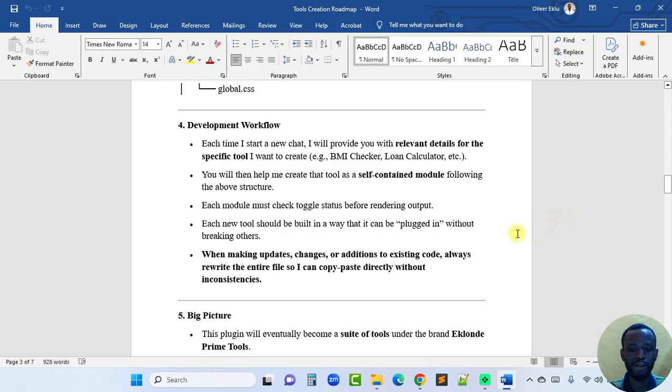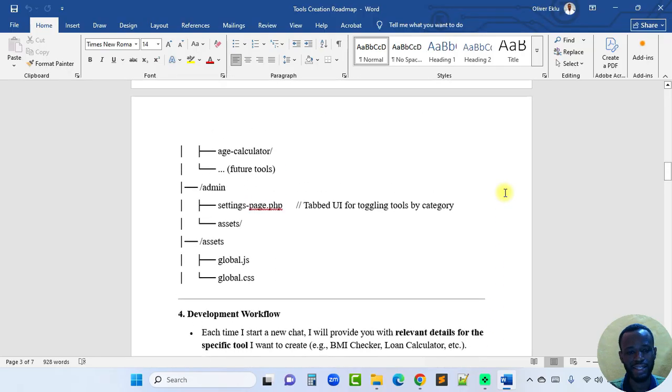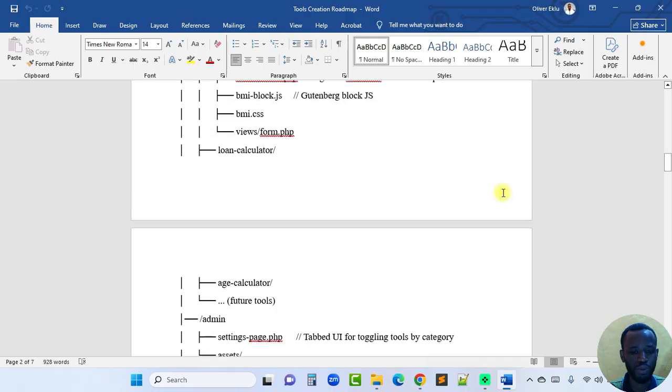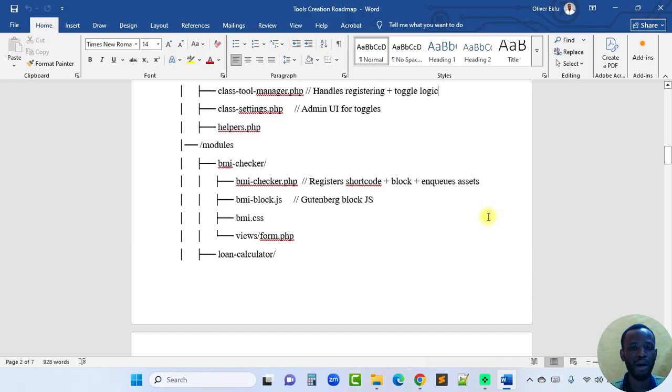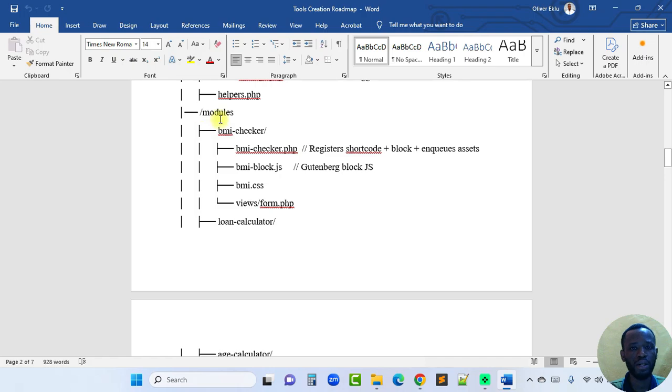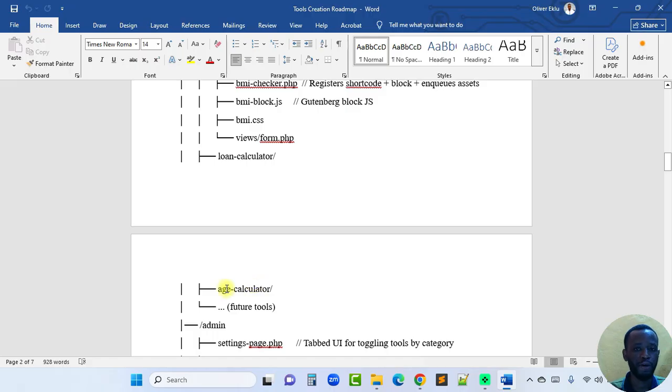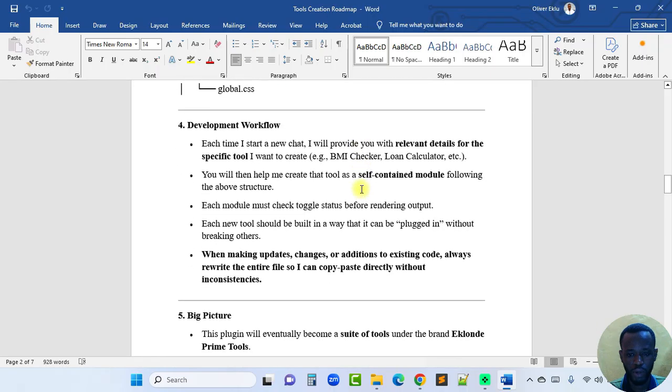What it means as a self-contained module right here is that whenever we move to a new tool, ChatGPT is supposed to place it under modules and then use the name for it. For example, right now we are working on BMI checker. Then we want to move on to loan calculator. ChatGPT is supposed to create it as a self-contained module and put it right under modules as loan calculator or age calculator or whatever the name of the tool is. So now let's go ahead.